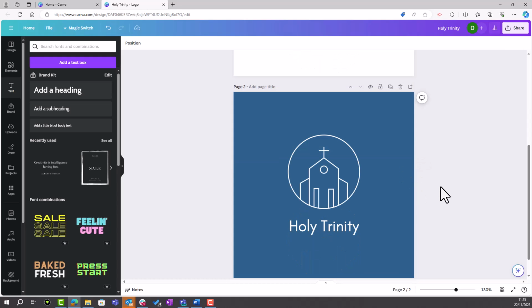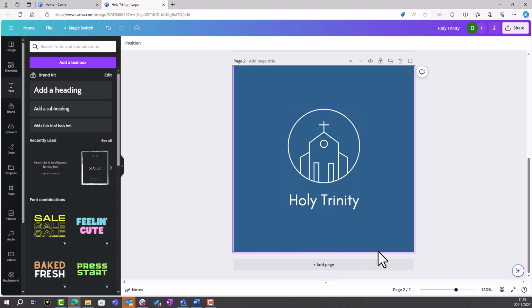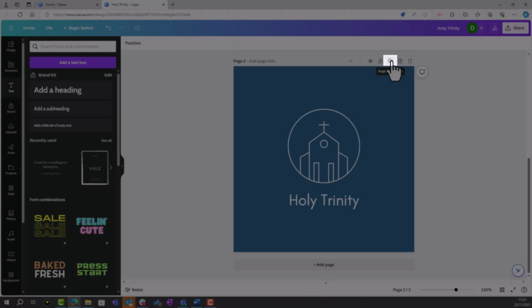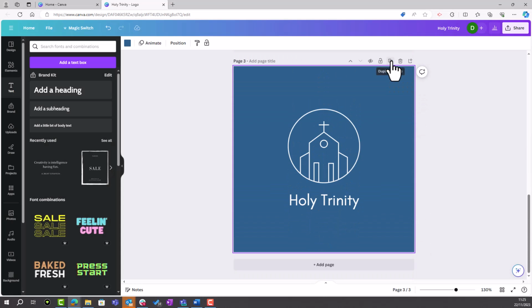But perhaps on your website you want to stick to the colours of your church, and so for that you could use this blue one. It's also worth having a version of your logo without text. So again, I'm going to click on that duplicate page button.